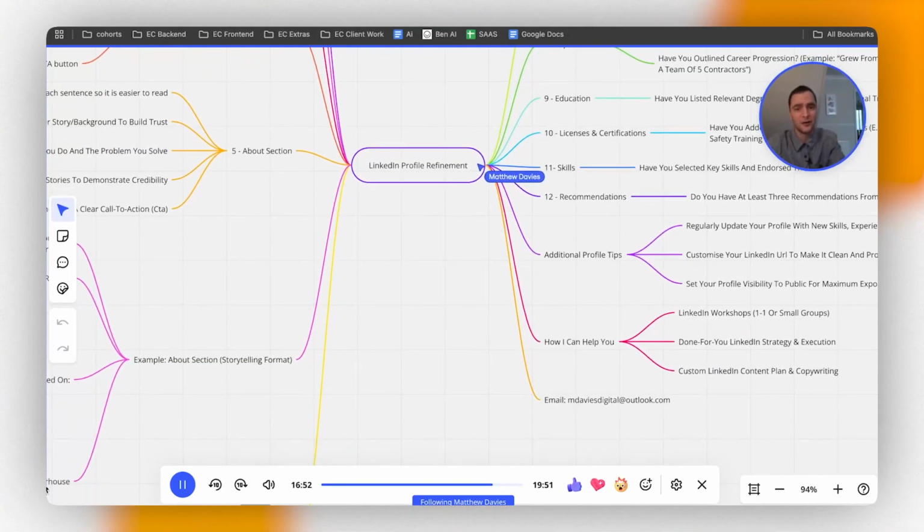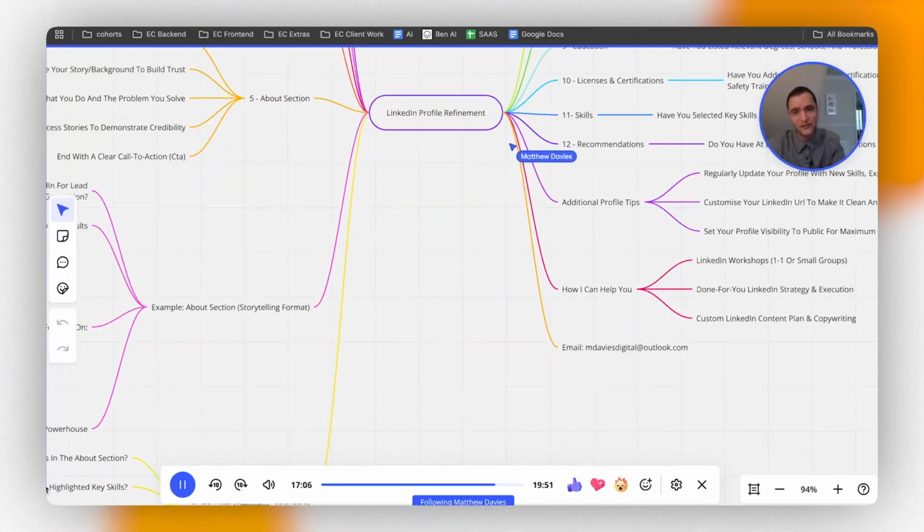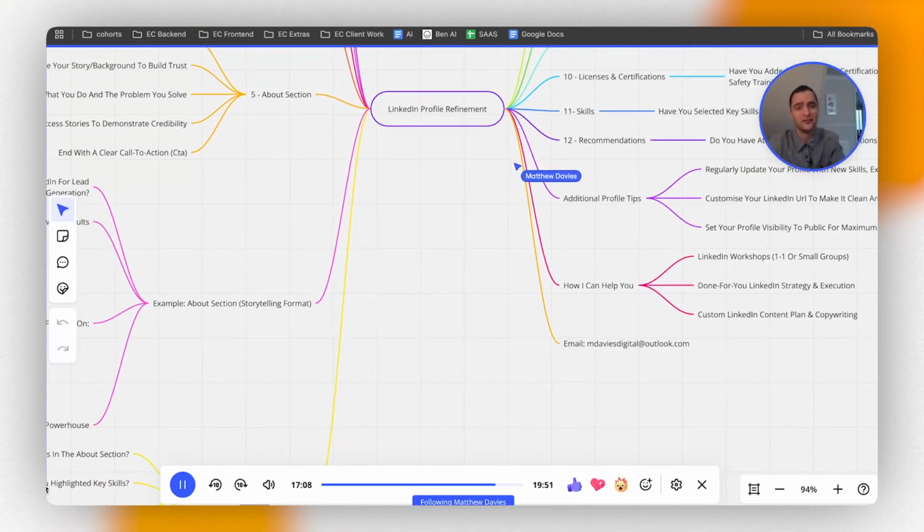Have you outlined career progression? I.e., have you given a really specific example of how you progressed in that job? For example, did you grow from managing one client to leading a team of 5 contractors? Education section: have you listed your relevant degrees, skills and professional training? It's really important here that you list all the key learning qualifications that you have, okay?